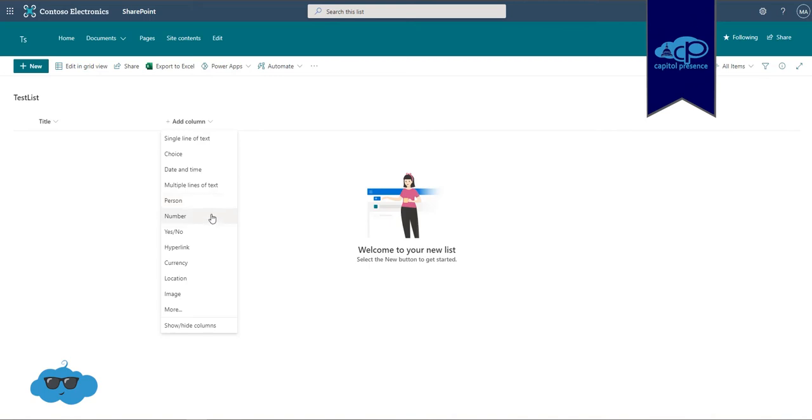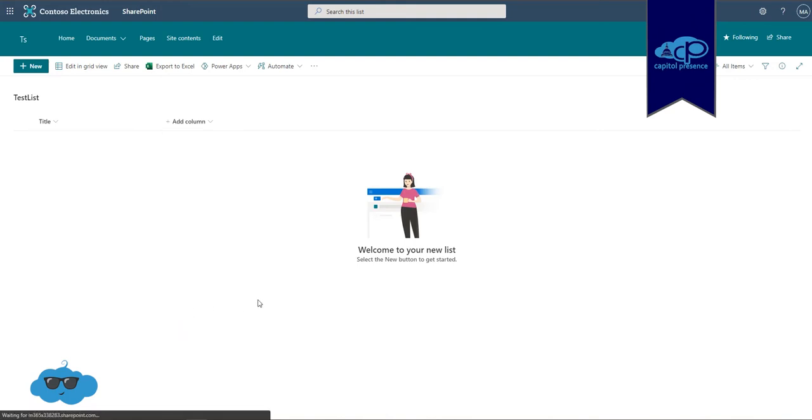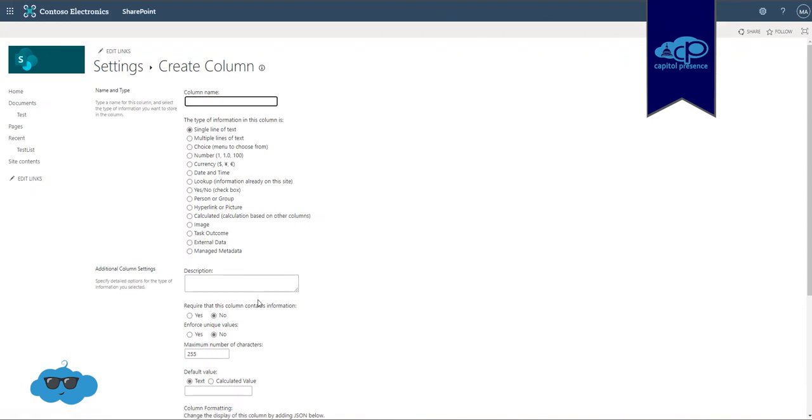Number, yes or no, which is also a checkbox, hyperlink, currency, location, image, and then there is this more. And if we click more, it's going to open us up into a new view, which gives us these additional choices in which we can pick. And we can pick external data, managed metadata, which we'll get into in another lesson. And then there's this lookup field, which is also super useful, but we'll get into lookup fields in another lesson, another course.